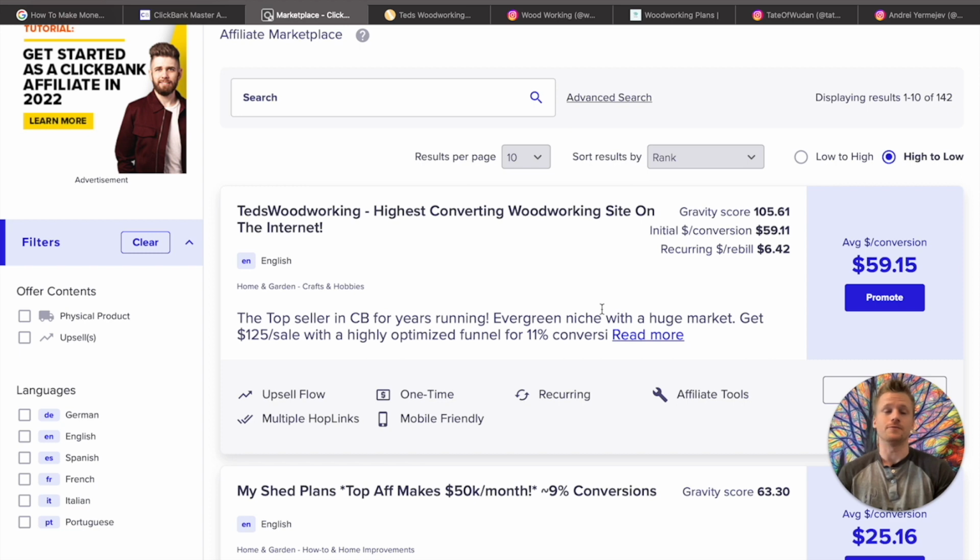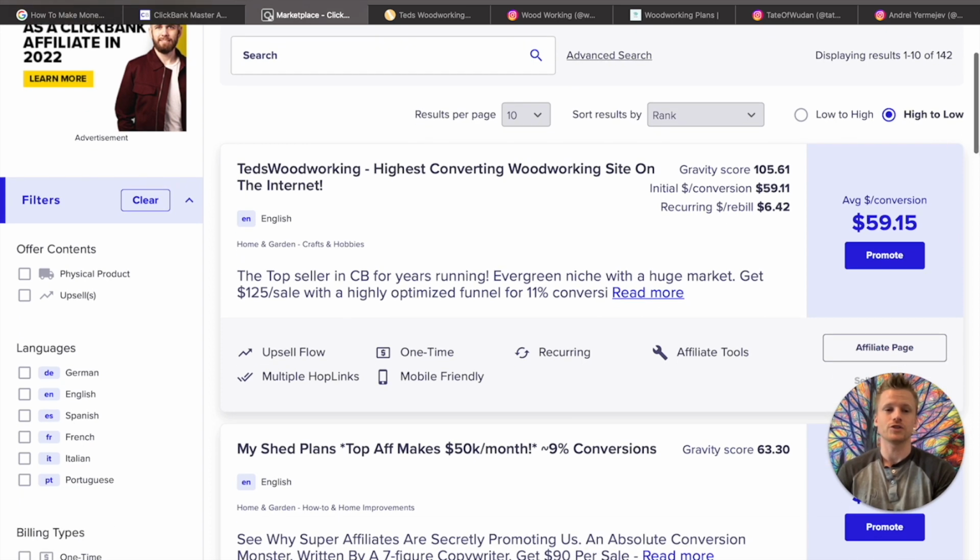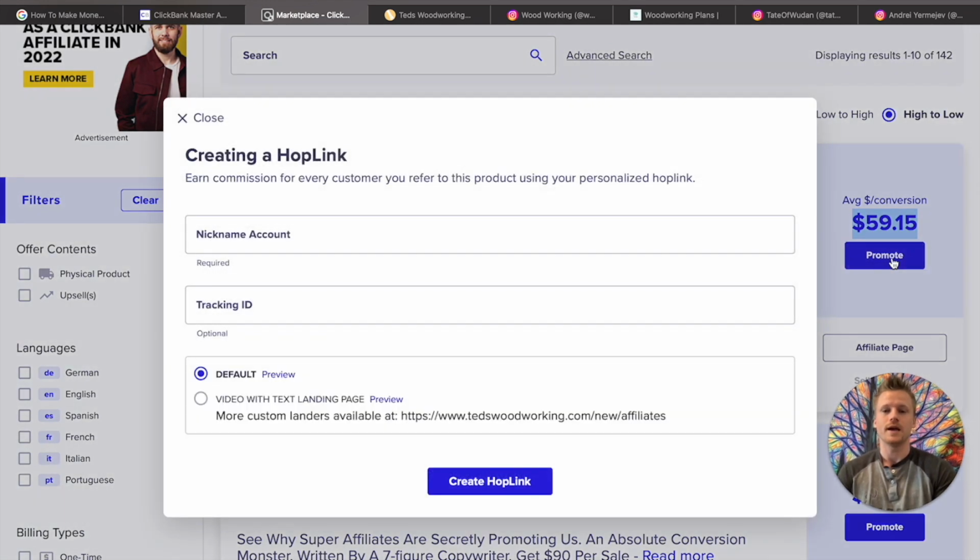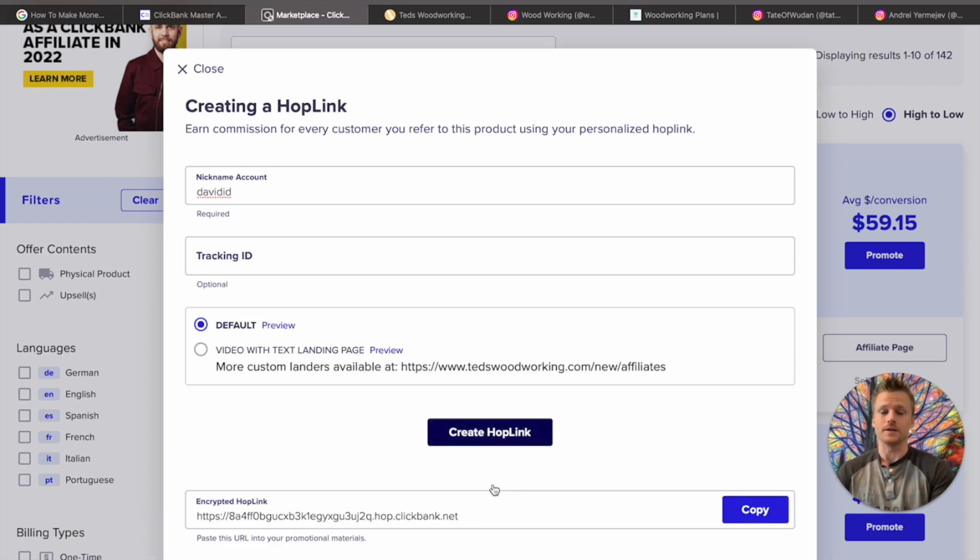So if you want to become an affiliate for this product and promote it, you can actually make an average conversion of $59.15. Go ahead and click on the promote button and then enter in your account nickname that you created for ClickBank. Then hit the create hop link button, and that's going to give you your unique affiliate link for Ted's Woodworking. Go ahead and copy that.